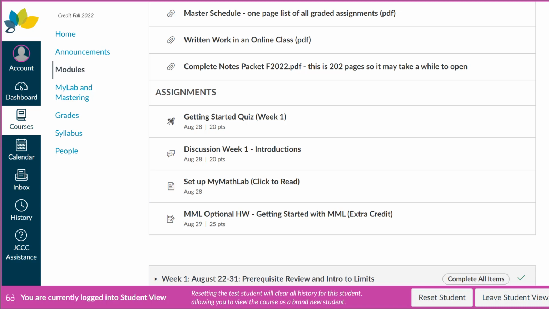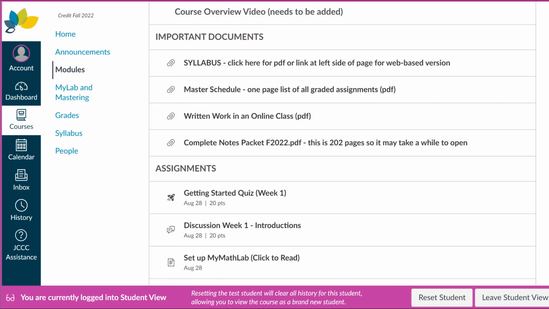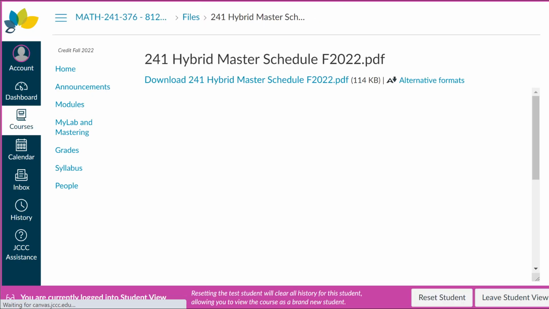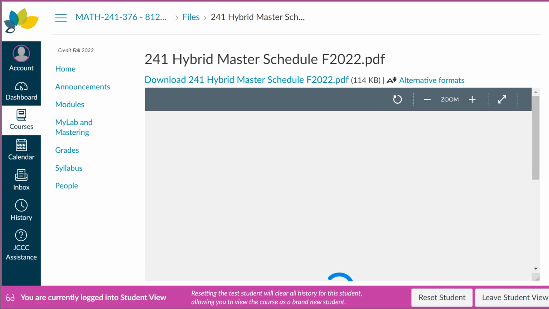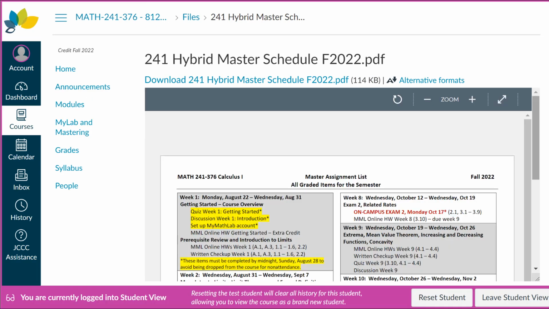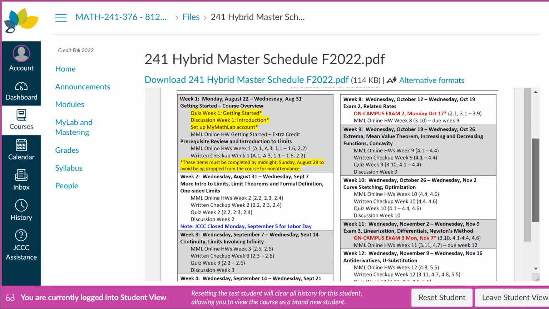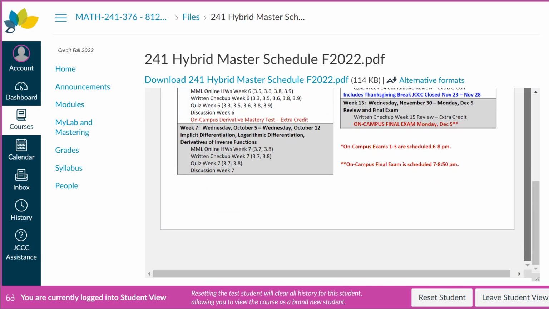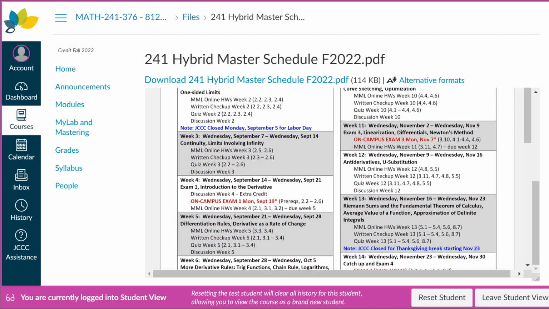There is a master schedule up here. I'll maybe point that out here. A master schedule. This is also in the printed notes packet, but it has a schedule of when all assignments are due for the entire semester. So this can be helpful to save or print out just so you're staying on track.